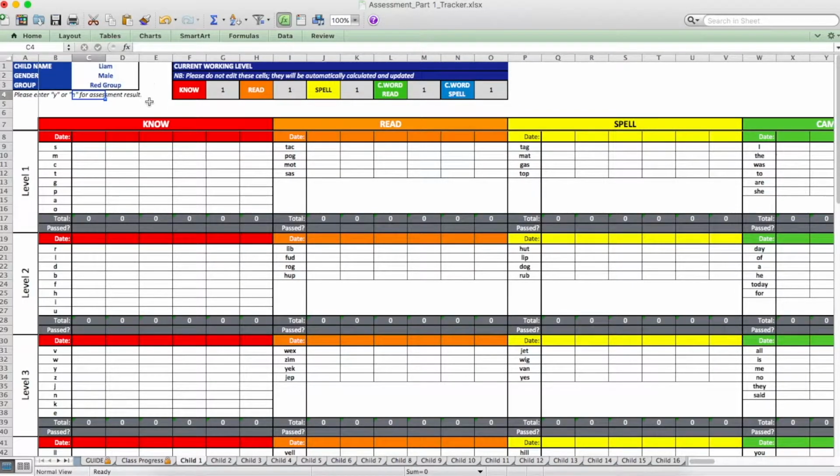First, input the date of the assessment in the coloured row. Then record the results next to each phoneme or word by writing a Y for yes if they got it right, or an N for no if they got it wrong.